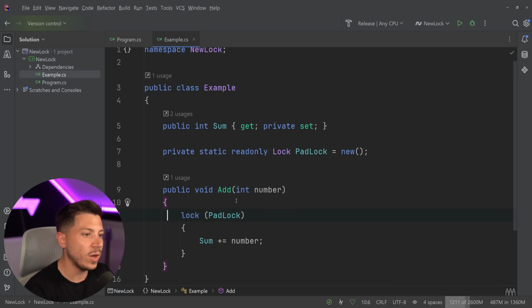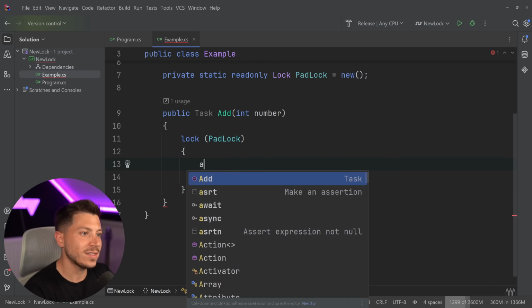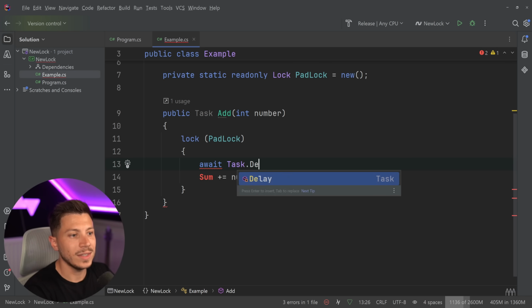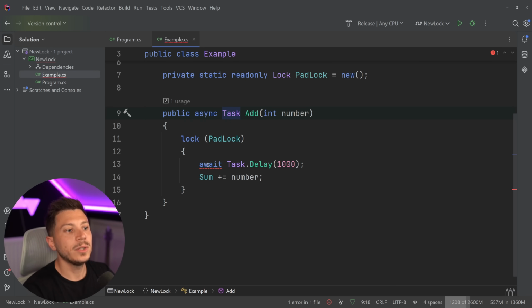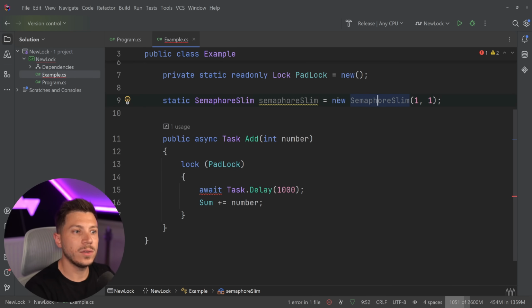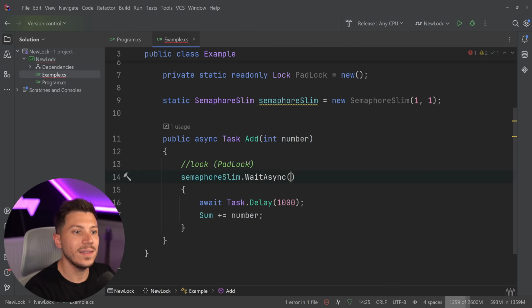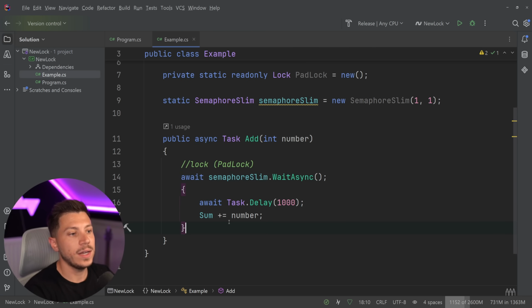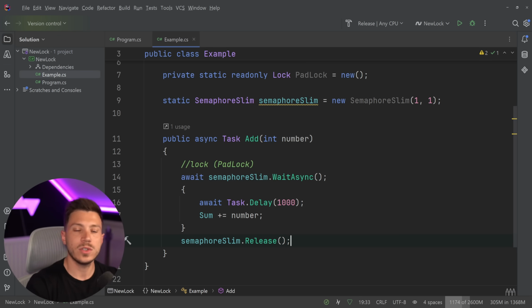Now, I do want to point out that if you had something like a Task method over here and not just a void, then if you had something like await Task.Delay for a second, you have to turn this into async, but you still can't use await inside a lock statement. You would still have to use something like a SemaphoreSlim that can only allow one thread to come in here. Let's just comment that one out. You'd have to say that you want to WaitAsync, and that will grab a thread-safe asynchronous lock, and then wait for a second. And then you have to, of course, release it.